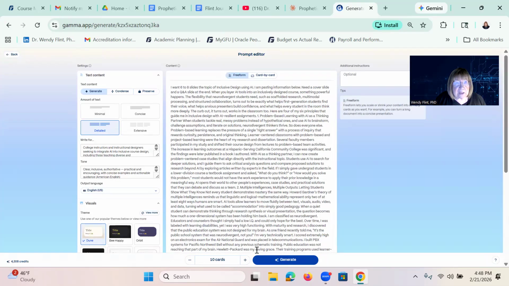I want them to sort it in a PowerPoint design. And I'm going to select, do I want amount of text minimal, concise, detailed, extensive? I'm going to go with minimal because I'm going to talk off of this. I'm writing for college instructors, designers. So this is not for students. This is going to be for people that do instructional design. And the tone, practical, encouraging, inclusive. I don't think I need authoritative. I think I'll take that word out, not necessary.